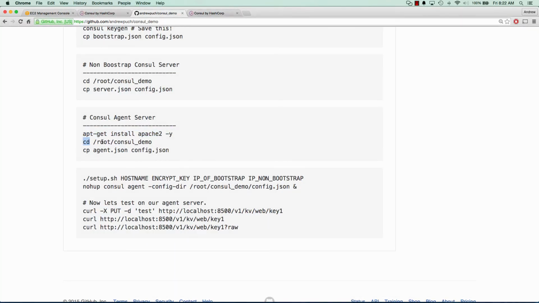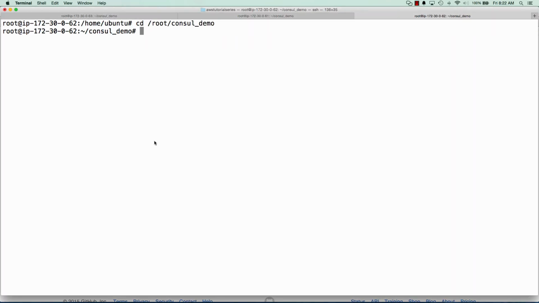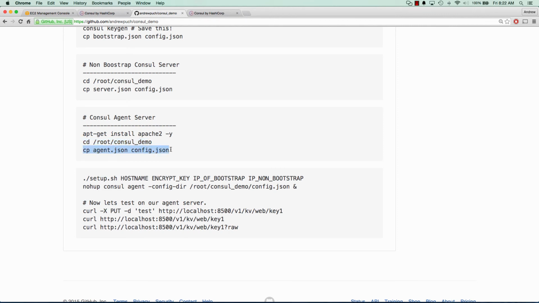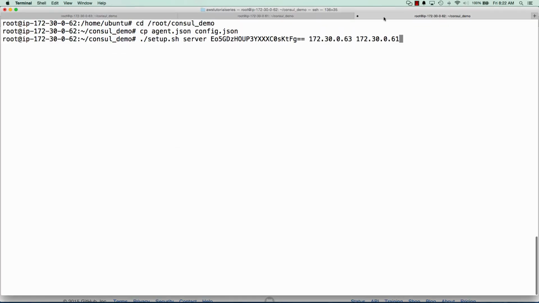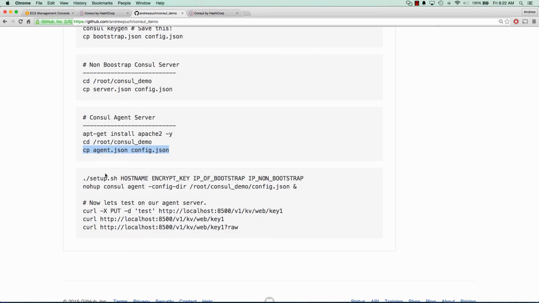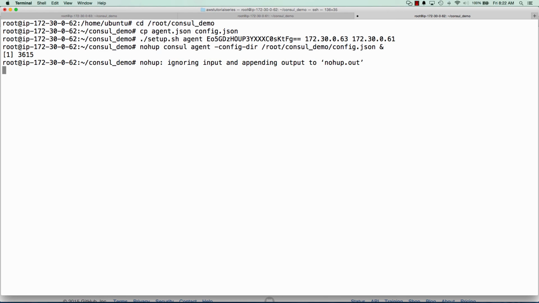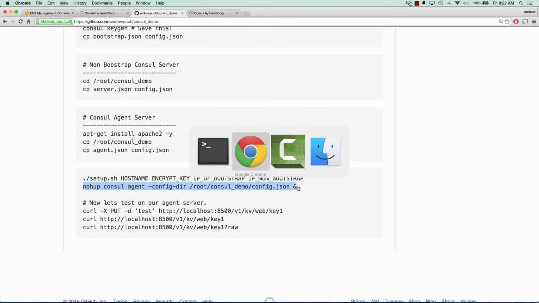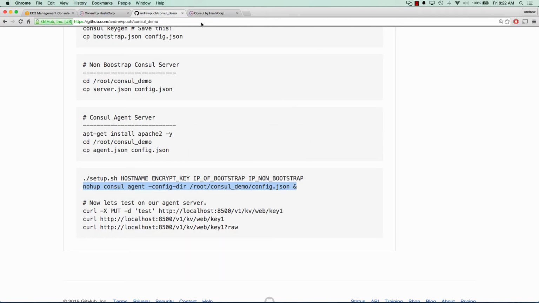We're going to go into the repository folder. And we're going to copy the agent.json to config.json. And we're going to run that exact same setup script again, except we're going to call this one agent. And so now if we start Consul, we should see it show up in the web UI, and we should see a new service check for HTTP.